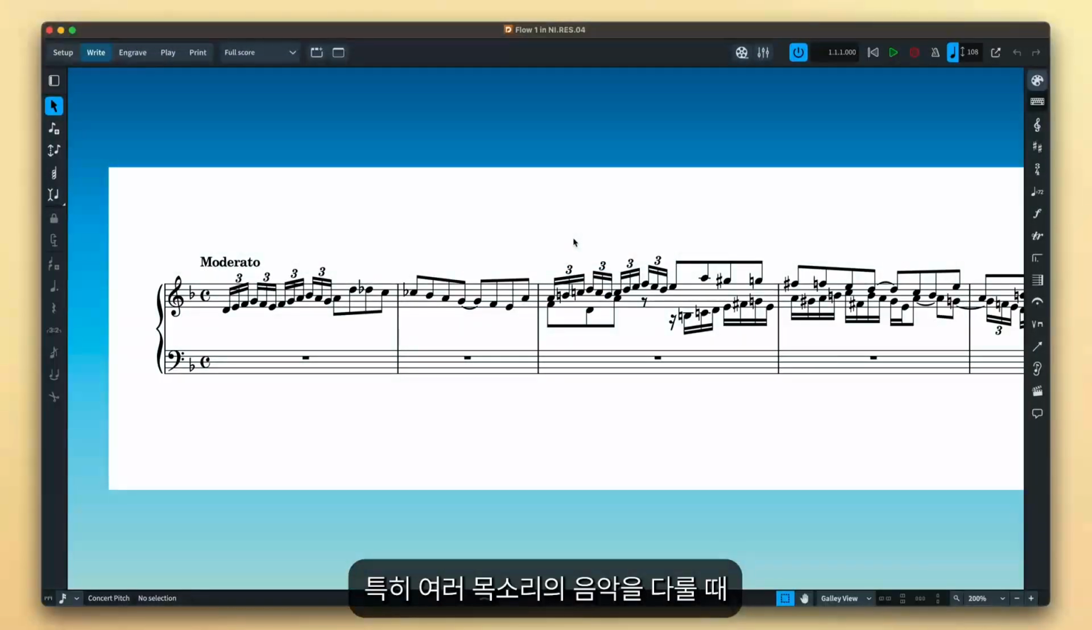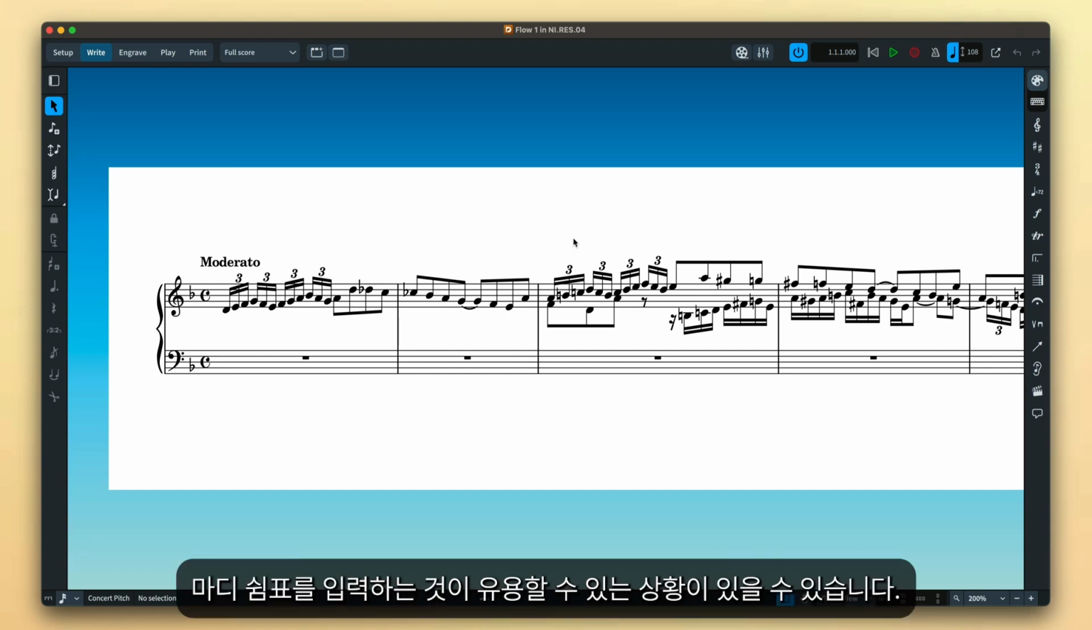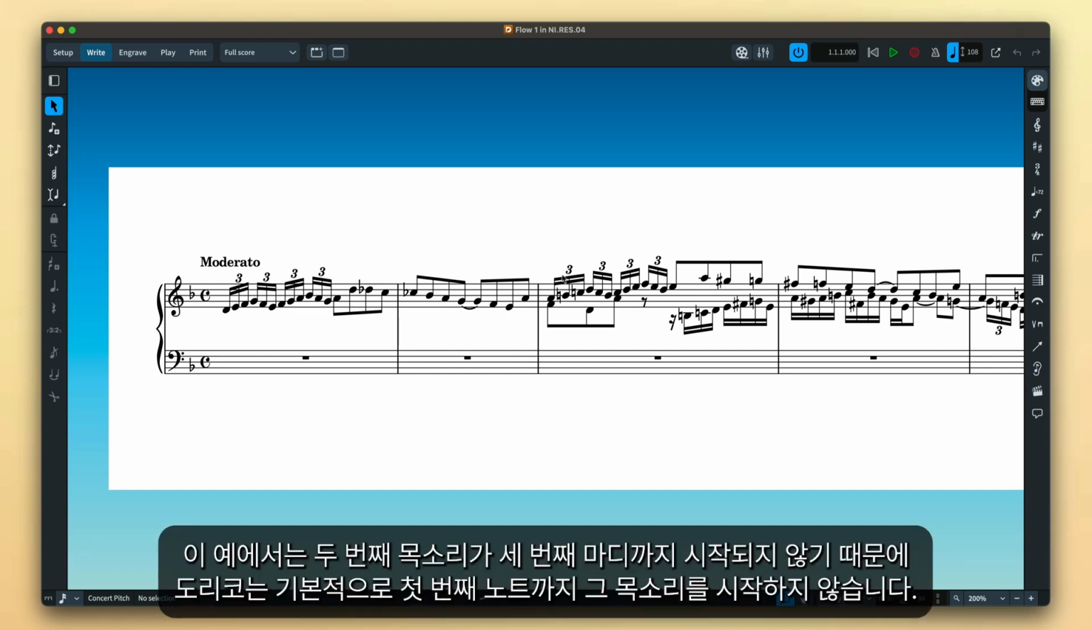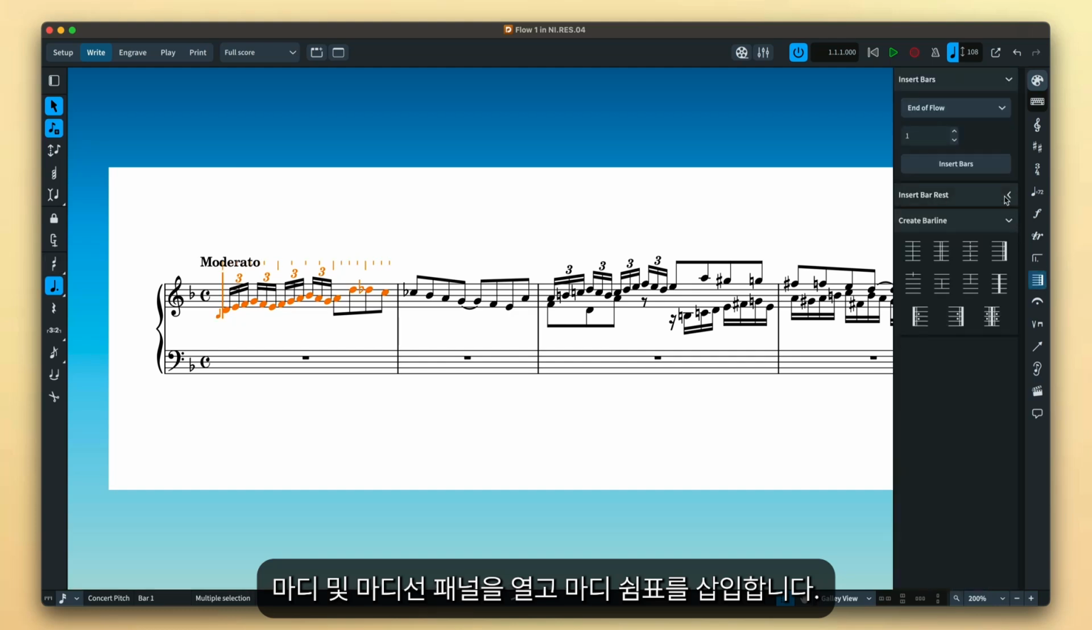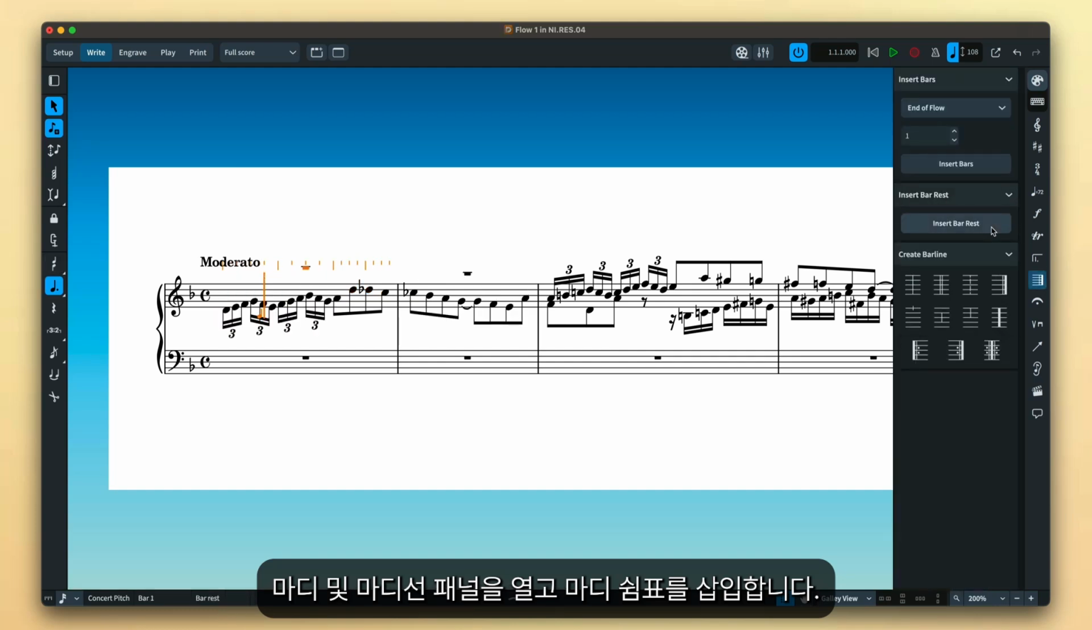There may be some situations, especially when working with music in multiple voices, where it might be useful to input bar rests. In this example, the second voice doesn't enter until bar 3, so by default, Dorico doesn't start that voice until its first note. I'll start note input and switch to the voice in which I would like the bar rest, then open the bars and bar lines panel and insert bar rest.